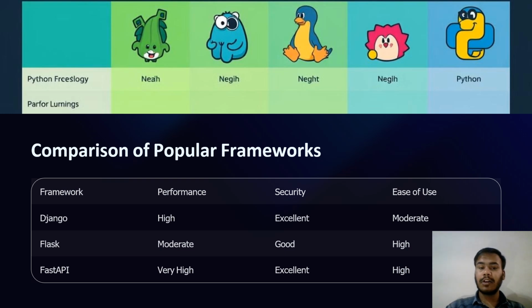Now, a comparison of some of the most popular frameworks such as Django, Flask, and FastAPI. First of all, we have a comparison based on performance. Django has high performance, Flask has moderate performance, and FastAPI has very high performance.